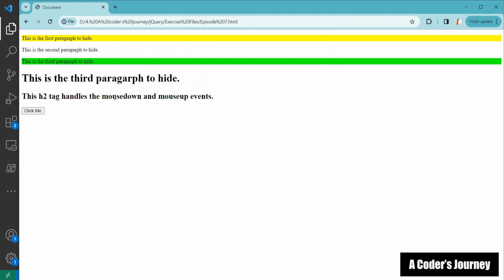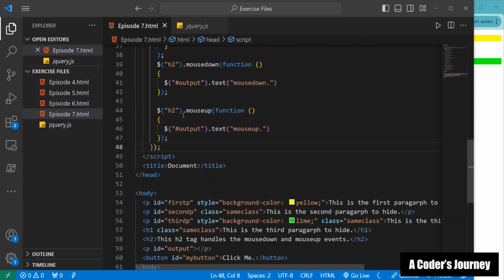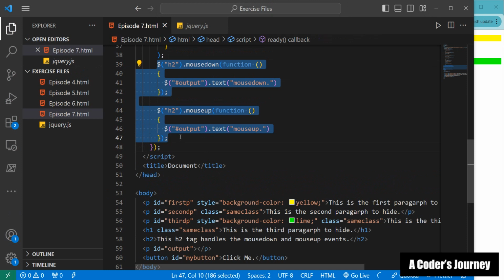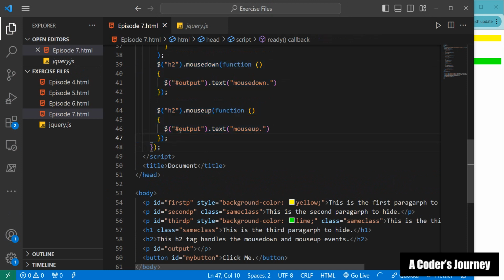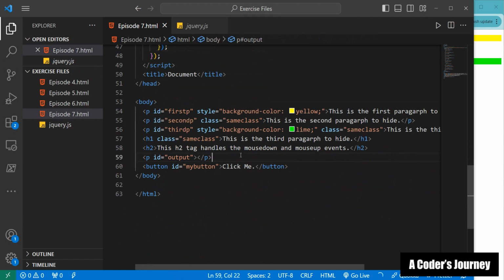And if I come here and click, I get the mouse down, and then you see when I release, I get the mouse up. So when the mouse is down, I get mouse down, and when I release, I get mouse up, right? So this is also a good combination to handle the mouse down and mouse up events. There are two more events which I would like to talk about.